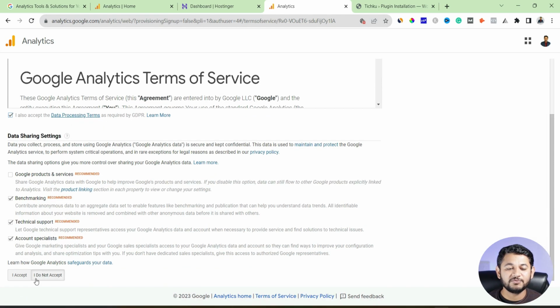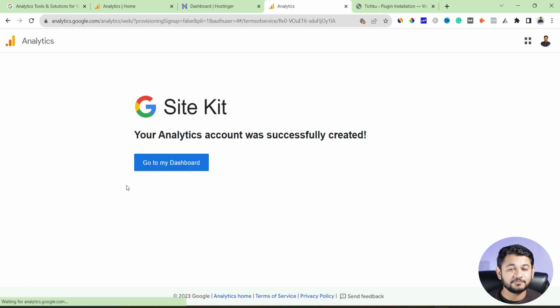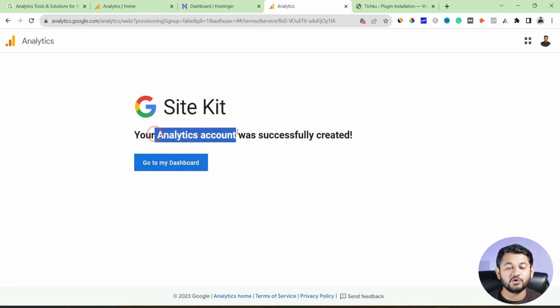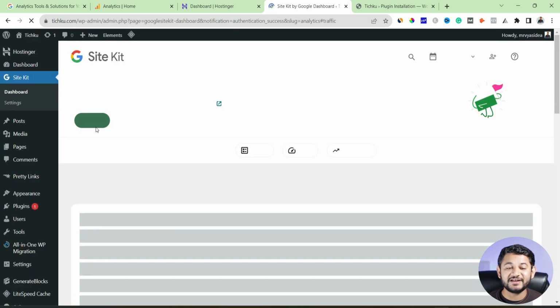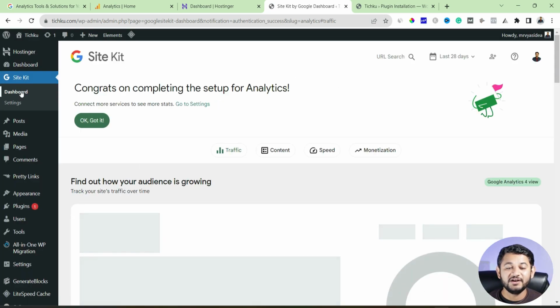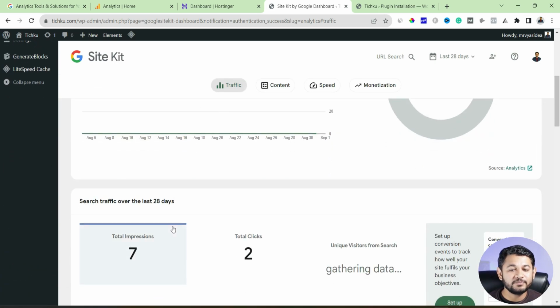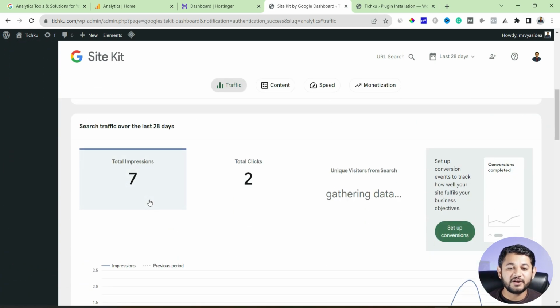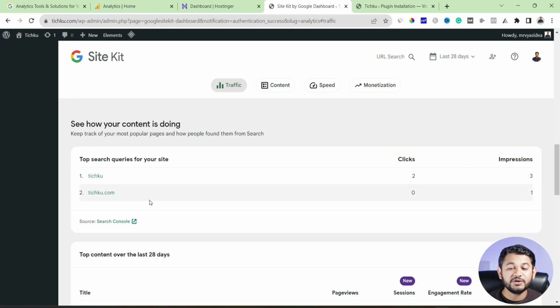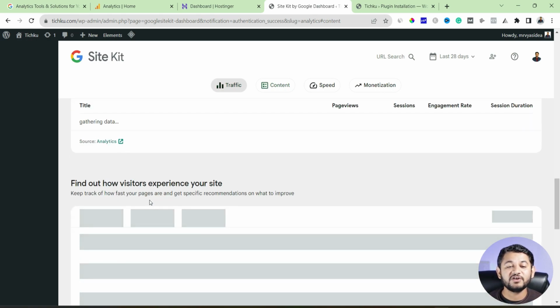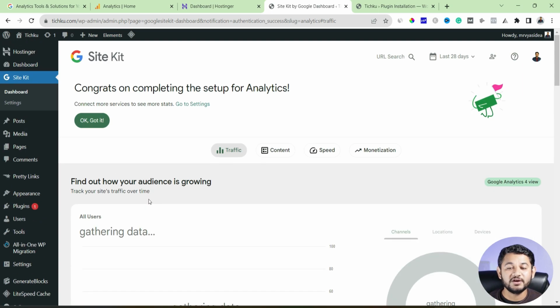Go back, accept the conditions, click I accept. Once you're done with that, you can see your analytics was successfully created. Go to my dashboard. Now within your WordPress dashboard, this time you will have all the analytical data. So you can see Site Kit under the dashboard. If you go to the traffic section, this is the area where you should be able to see where you are getting traffic, how many impressions you are getting, which particular page is getting traffic, all that stats you can figure out from here itself.